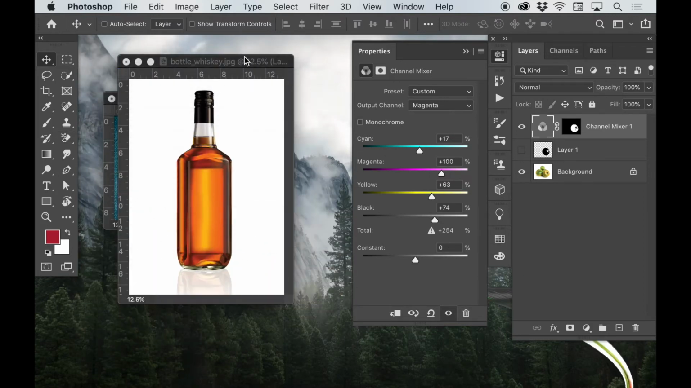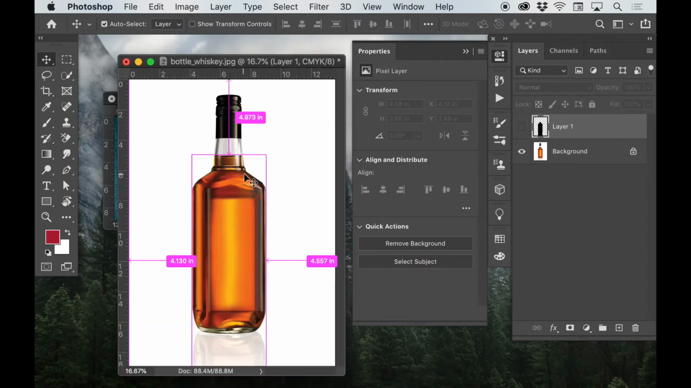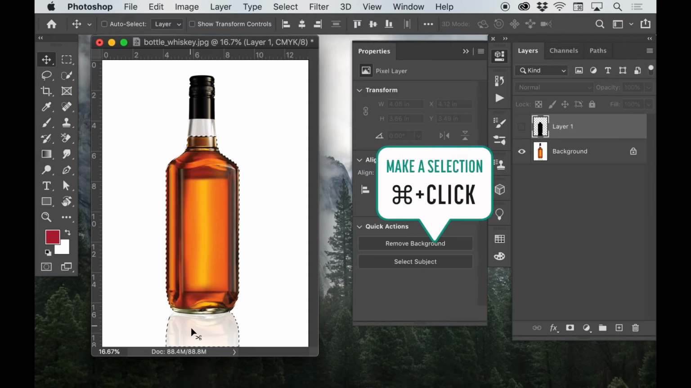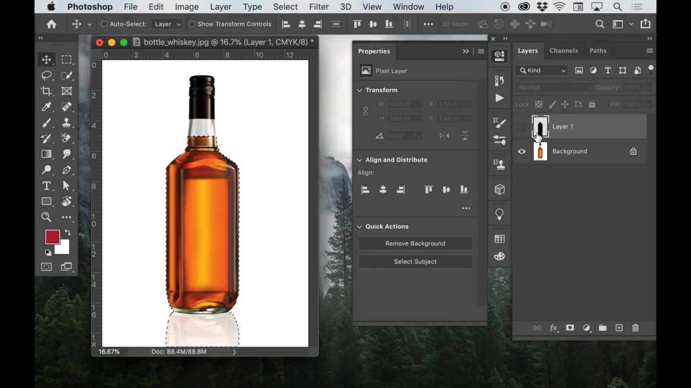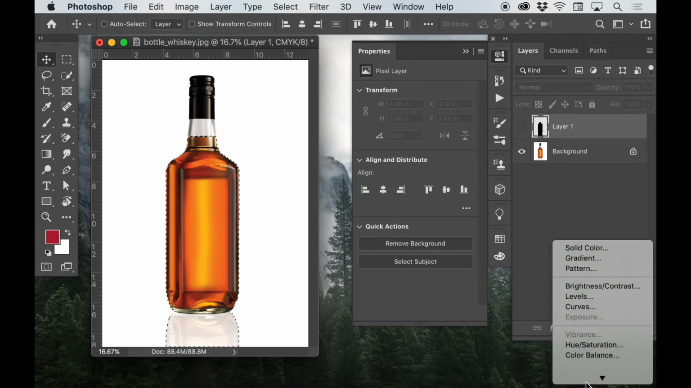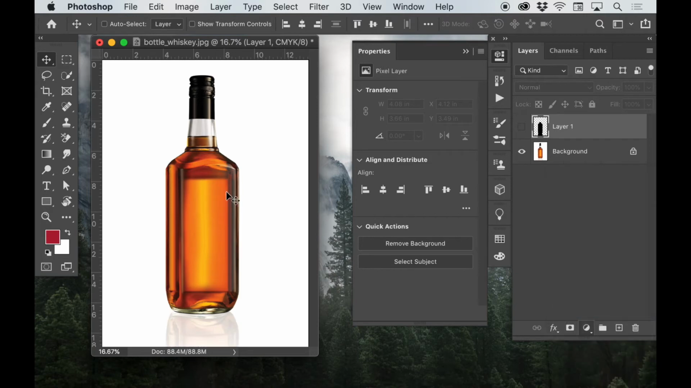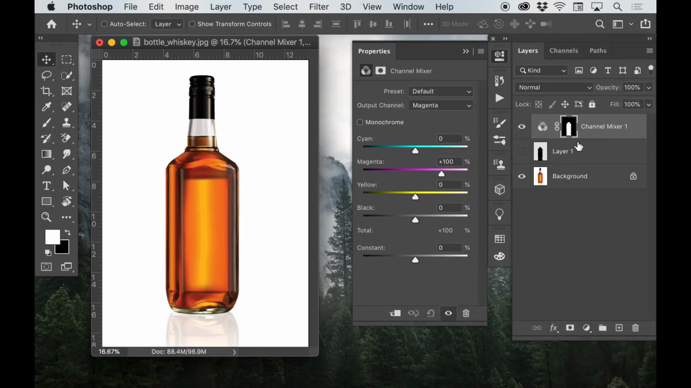So I am going to just move on to the next part, which is changing a bottle color. I have this nice whiskey, amber liquid in here, and I've already created a selection of that. I included the reflection because it's picking up some of that yellow tinge from the liquid. So I'm going to add my channel mixer, and anytime I have a selection, when I add an adjustment layer, it's automatically going to mask that adjustment layer into the selection I just made, so it only affects that part of the image.